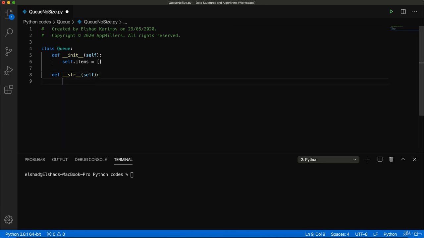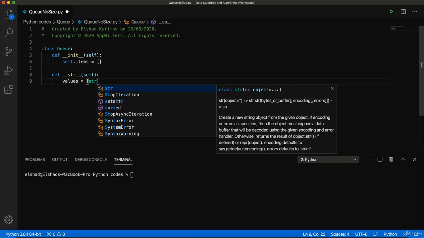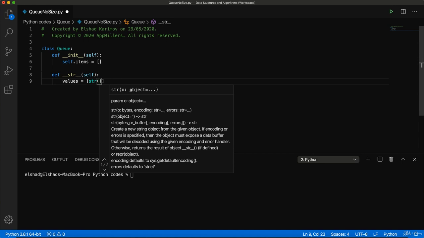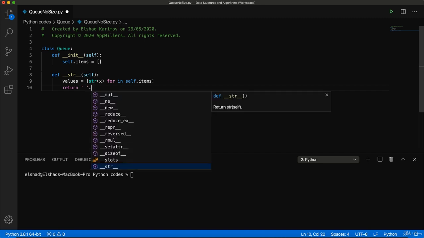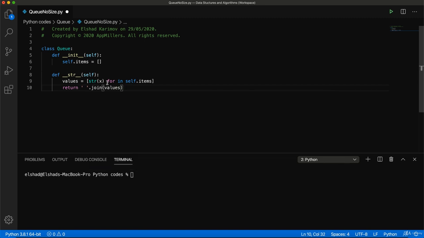So here I will create another list in which we need to convert the list elements to strings. Then between these items, I will put one space. So return, here I'll put one space, to join these values. So with this, we can print out our queue the way that we created in the previous slides.